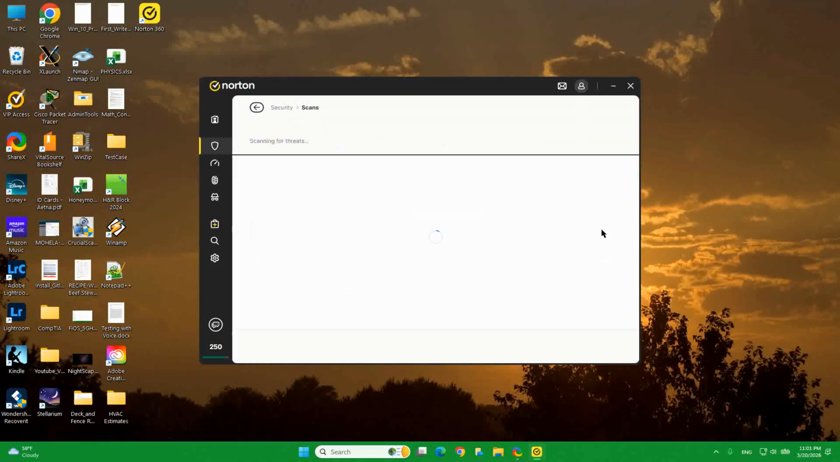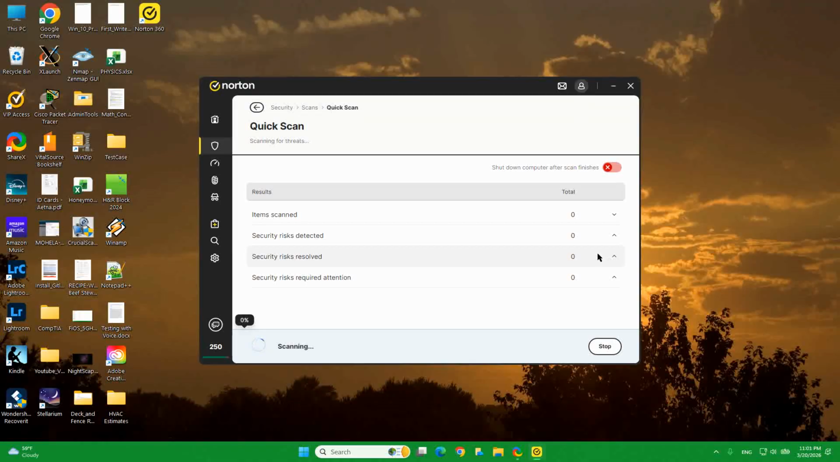So now we click the start button here, and you see this up here where it says shut down computer after scan finishes. You want this red X because of two reasons. One, you want it to run the scan, you want to see the results, but you don't want your computer rebooting without you seeing these results, and then you thinking, oh, everything's great, fine and dandy.